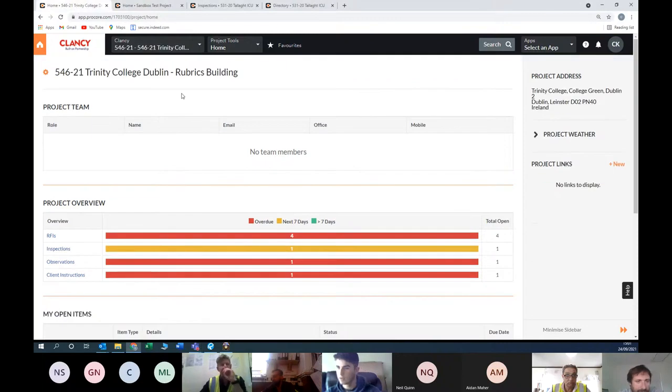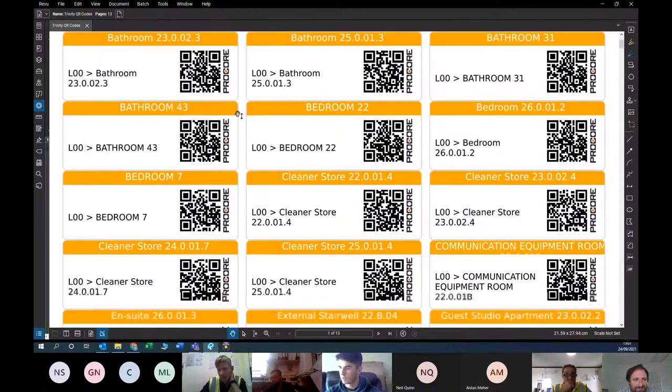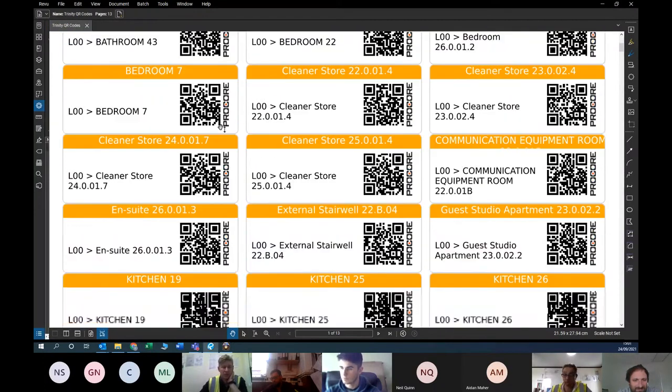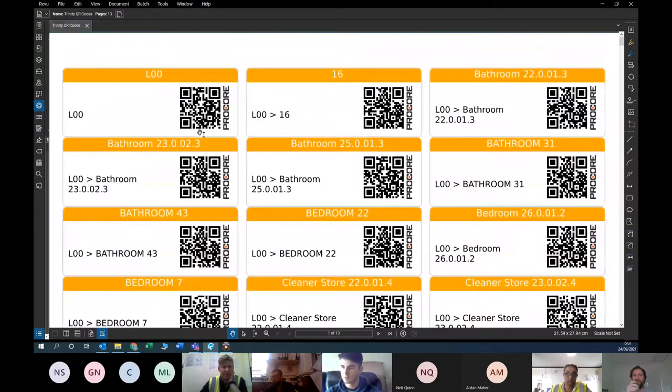I don't know if you can see that screen there now, it's shared. So this is what we would set up for the lads in Trinity. One second, I'll just pull this up now. You'll see here all the locations have been set up already, and these are the QR codes that they generate. These will be stuck on each location in the site, so inside a room or whatever. I'll just drag over my phone here now.